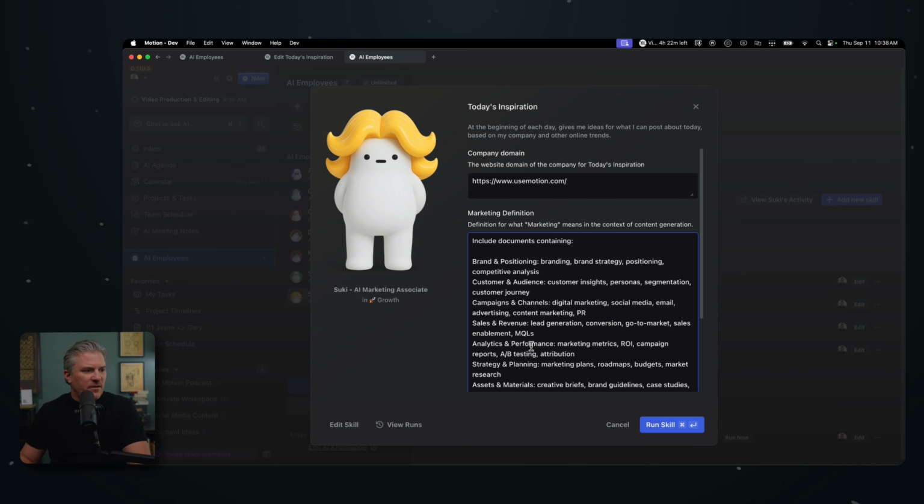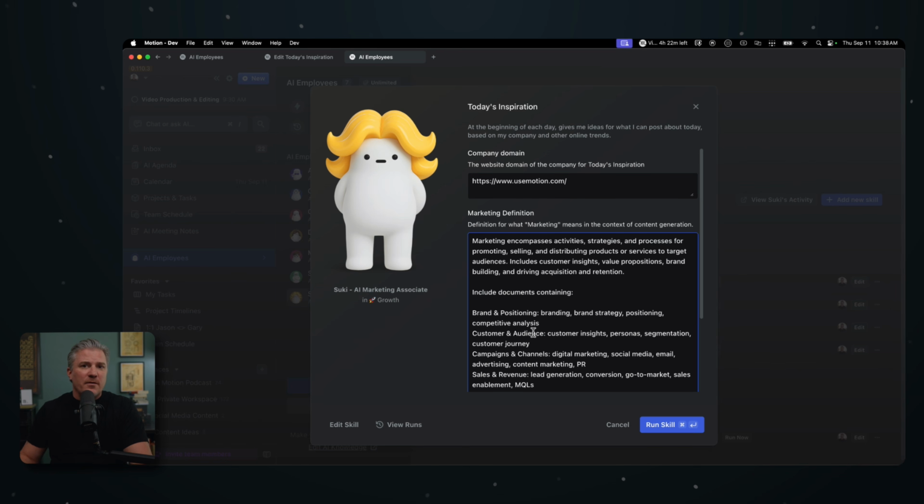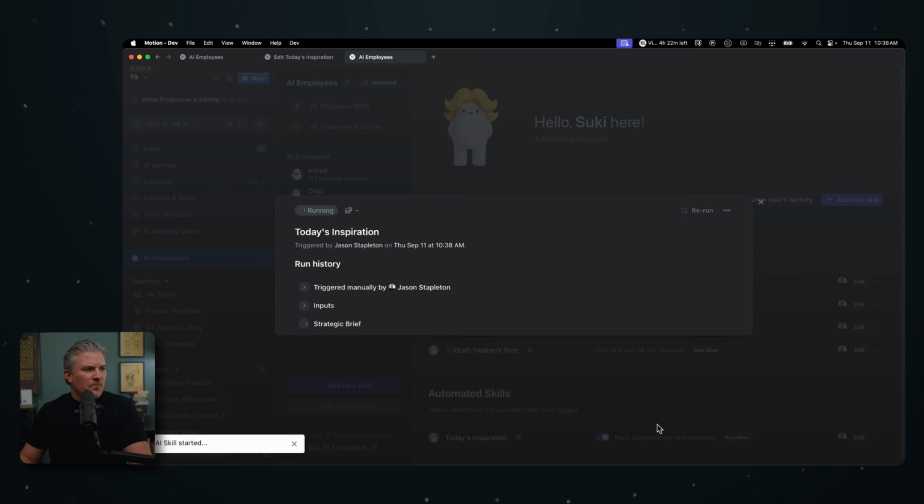And you can rewrite this if you want to. It works very well out of the box, so I don't think you'll need to. But then we're just going to click Run the Skill. And what it's going to do is go through a process here of creating a strategic brief, going and doing research on the internet, compiling some of the top stories and how you can use those to integrate and promote your own product or service based on current events.